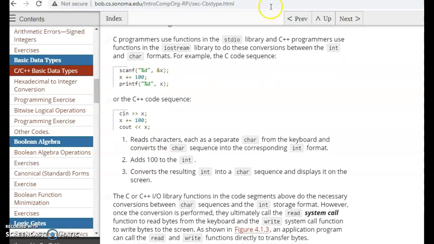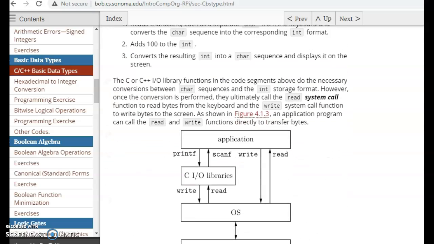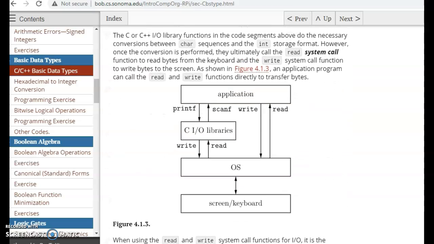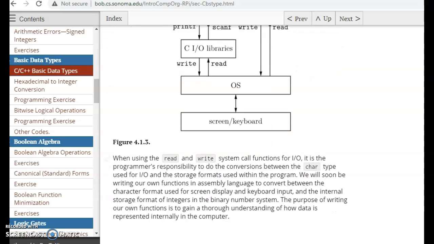Okay, C programmers use the functions that are part of the standard input-output library. And so in your C programming, you're going to use the CIN and COUT function to do the conversions between integer and character formats, since they can be both. And so the library functions in the code segments are going to take whatever is inputted and then run it through the library to see how it will be returned into what data type.